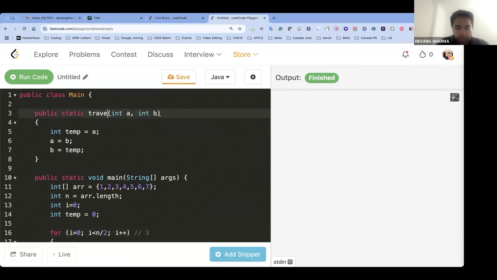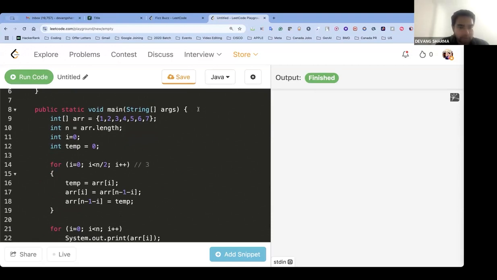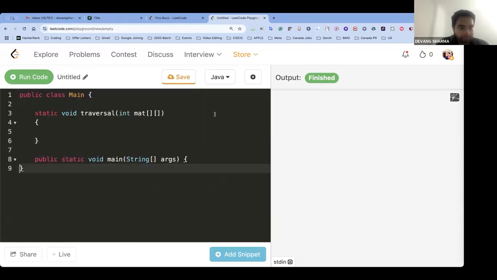I don't need this public. Keep it private by default. I can just say static void traversal. What do I want here? I want the matrix. If it is a matrix, there would be 2 dimensions. Anything else, I'll leave up to implementation. What I want to do here is define a matrix. So let's remove the matrix. Integer matrix.